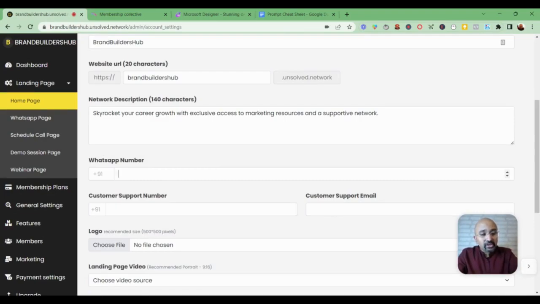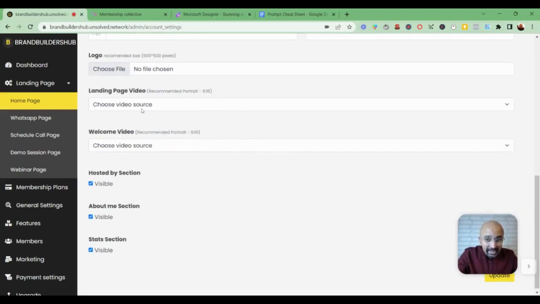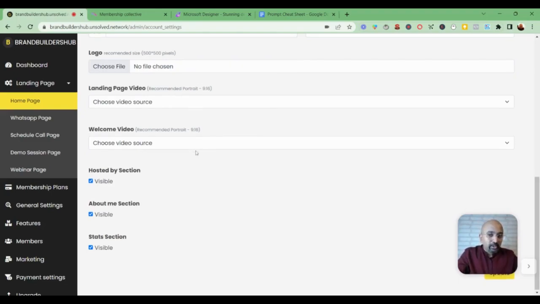I'm just giving you a dummy number here, right? But when you add a WhatsApp number, people will be able to WhatsApp you when they land on the page. Right, you have a customer support number that's displayed to people, customer support email, right? You do that. You can add a logo, which is 500 by 500. You can put a landing page video. It's not necessary if this is the first time you're creating it. I know videos take time. Then a welcome video is the video that's shown to people immediately after they become a member, right? So you can put that in.